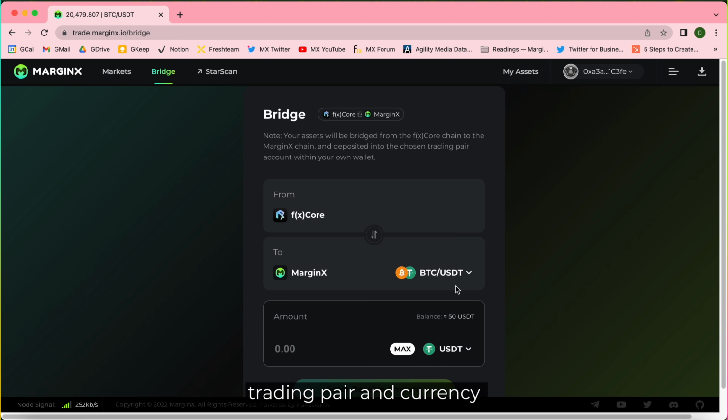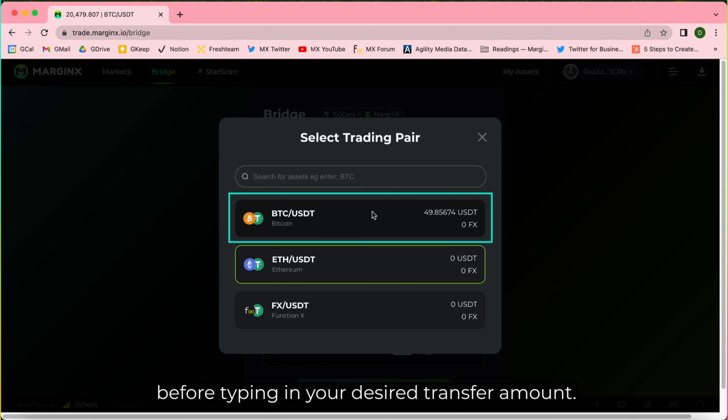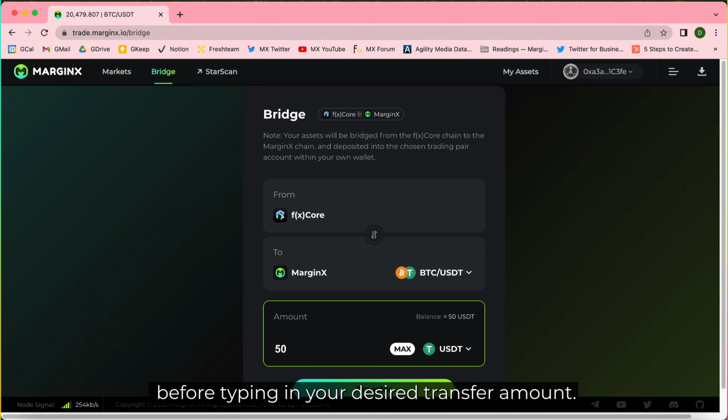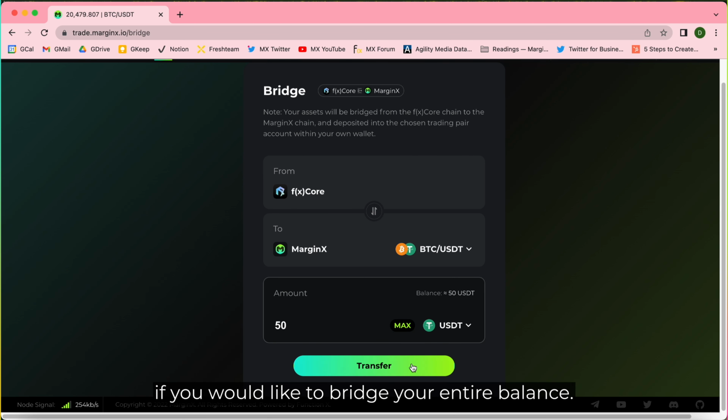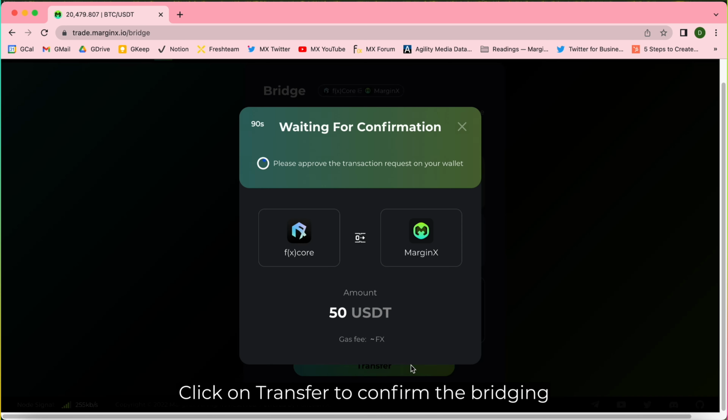Select your desired trading pair and currency before typing in your desired transfer amount. Alternatively, you can also click on Max if you would like to bridge your entire balance. Click on Transfer to confirm the bridging and the amount of gas fees required.